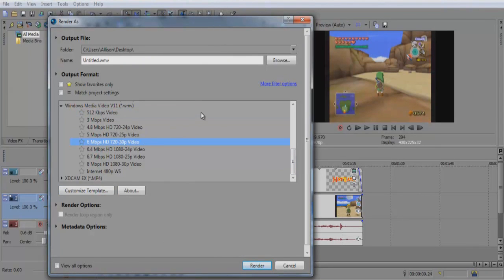So that's basically it, and then you just name it, browse, and make sure you save it to where you want. I usually save it to the desktop, and then after that hit render and it'll render it out. Afterwards you're going to want to hit open. When the render's done, it's going to say open. Make sure you hit open, otherwise I think the render is going to mess up and it's not going to be there. So make sure you do that.